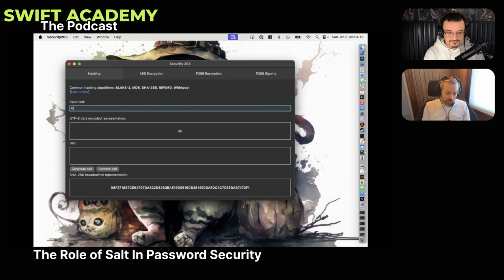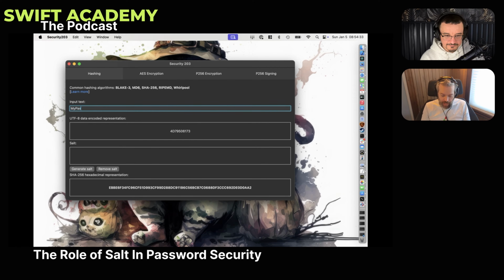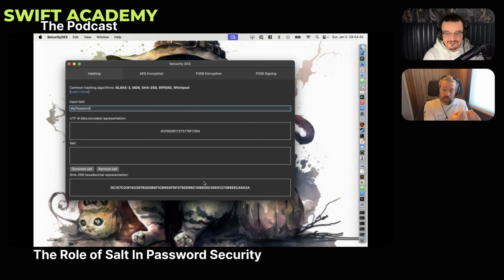So if I have a password hash here, say my password, this is the hash that I get as an output. It starts with DC, ends with 2A. If I delete this, I have a different hash output. But if I retype the same password, it starts with DC, ends with 2A. It's the exact same sequence that we get as an output hash. So just by comparing the hashes, we're able to know if the input password is the same or not, and we still never had to store the password inside of our database.